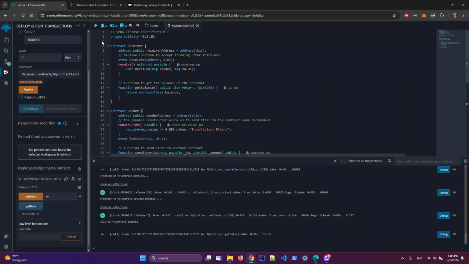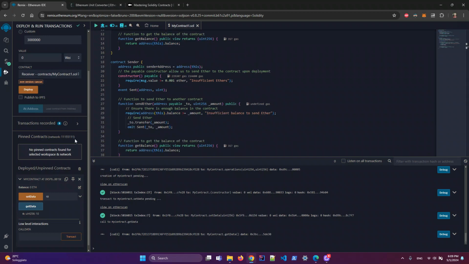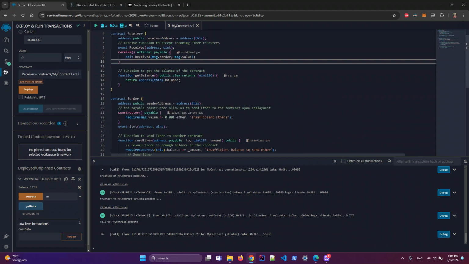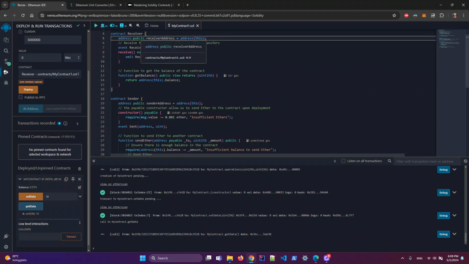So this code has two contracts. A receiver contract, which has the receive function designed to receive the ether, and a function getBalance to check the balance of this contract, which we will use for testing purposes. Then there is also a getter auto-created, of course, because this variable is public.